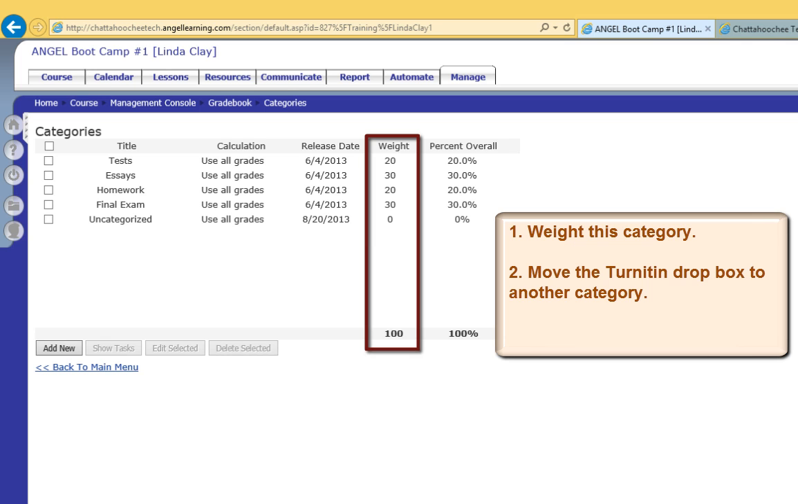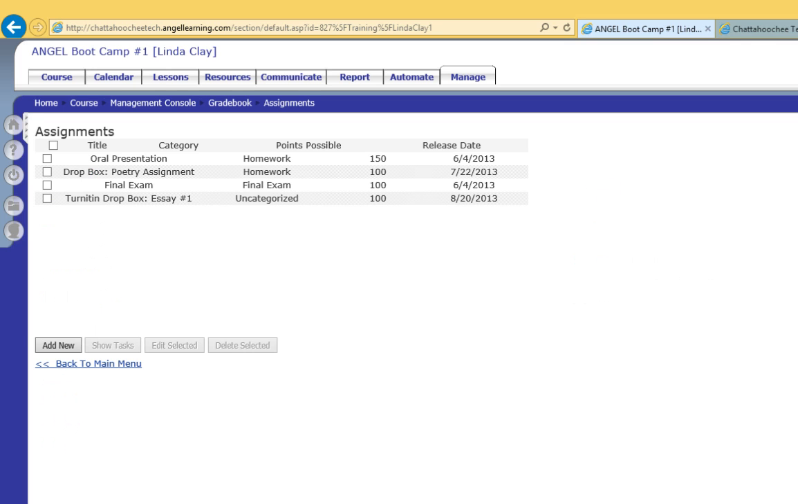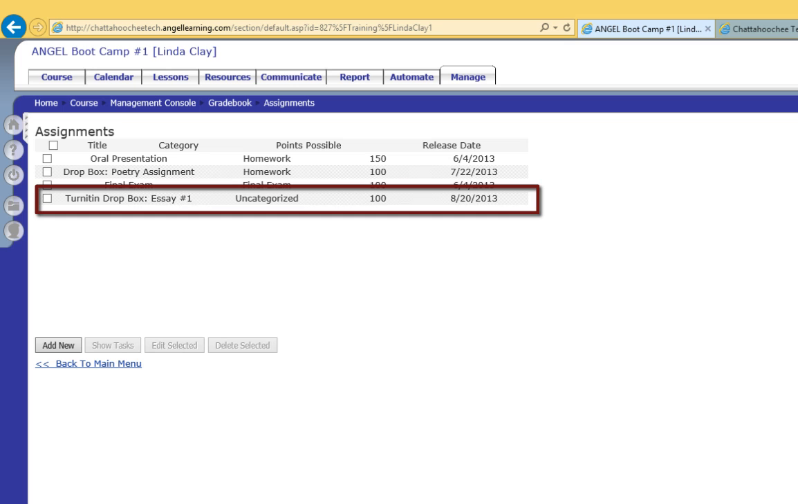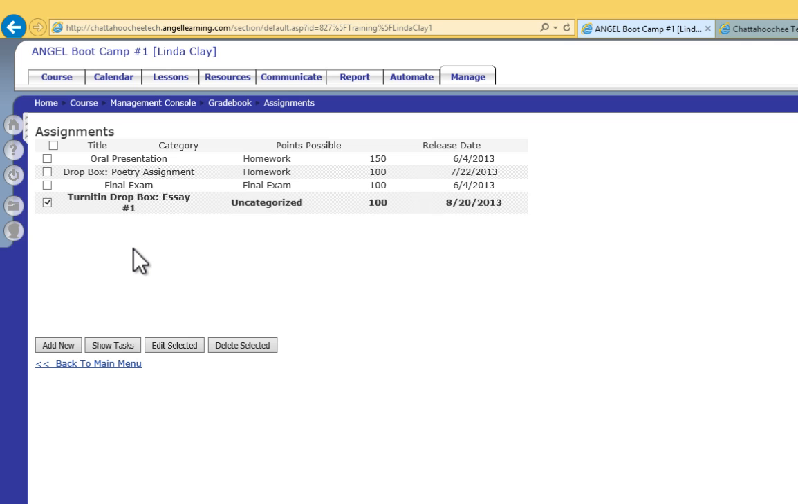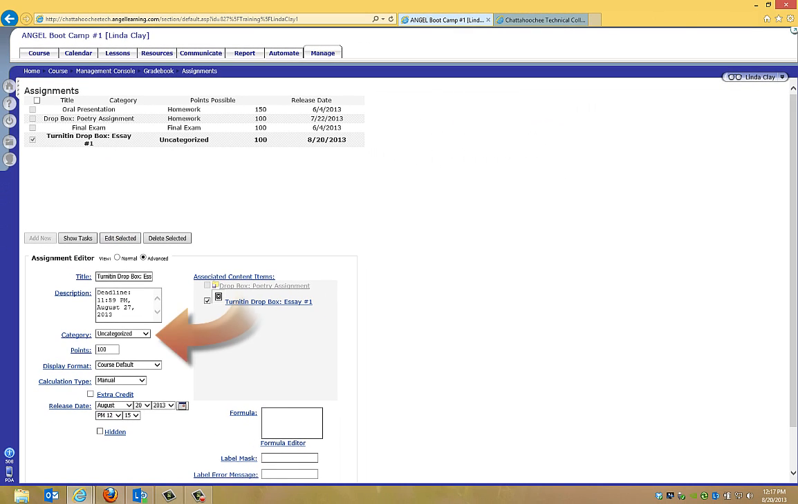To do that, we return to Gradebook's main menu and go to Assignments. There's the Turnitin Dropbox in the Uncategorized category. Let's put a check mark next to it and click Edit Selected. Next to Category, choose another category into which you want this Dropbox moved. Click the arrow and let's choose Essays. The Turnitin Dropbox will now be moved to the Essays category.